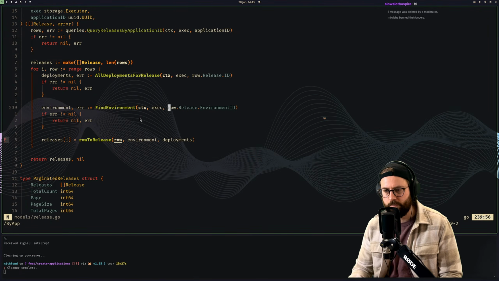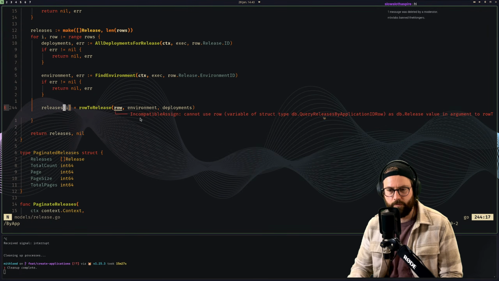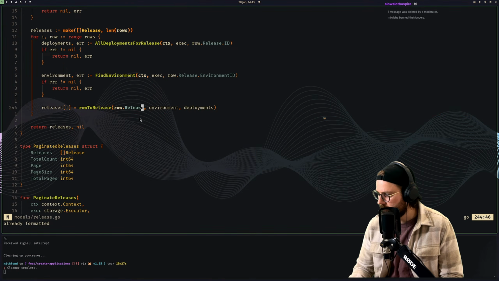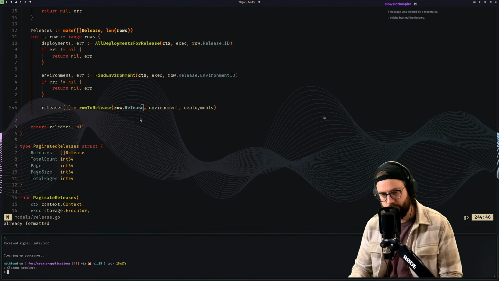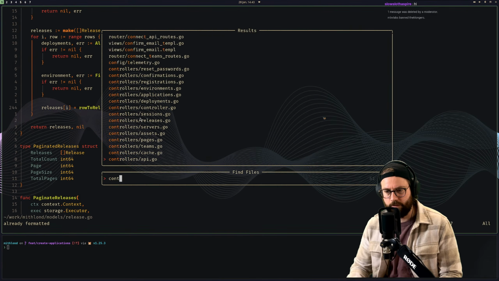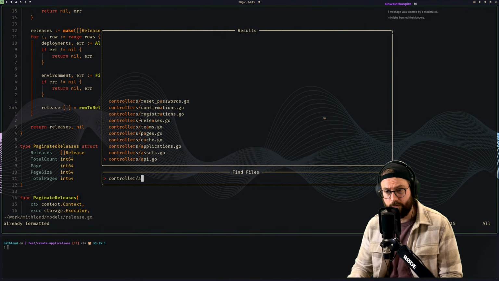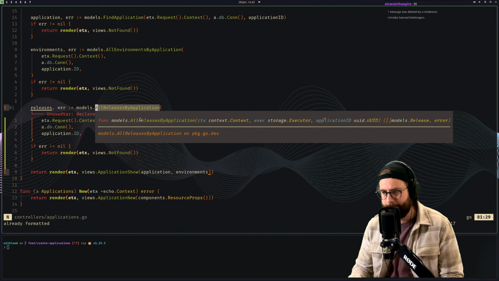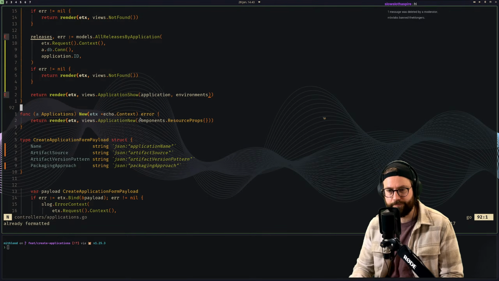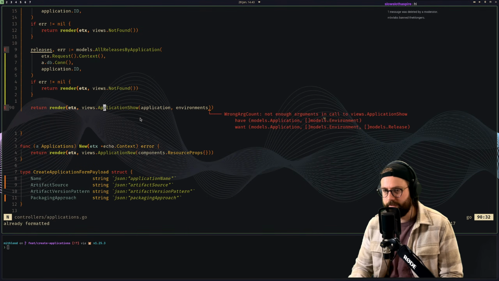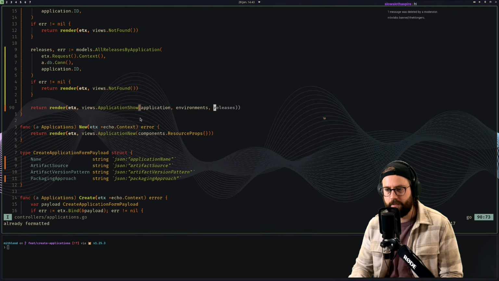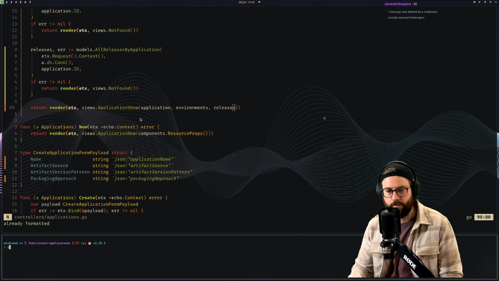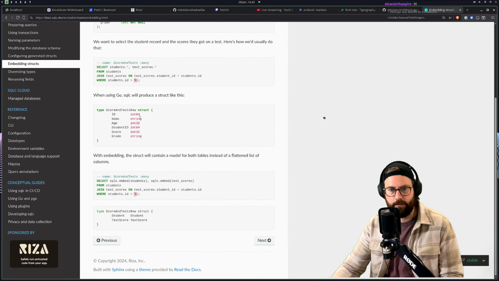And row. And then finally row release. Man, that is the spot. So now in controller application, beautiful. Then we just pass releases. Do a run. Is it running? We are, nice.